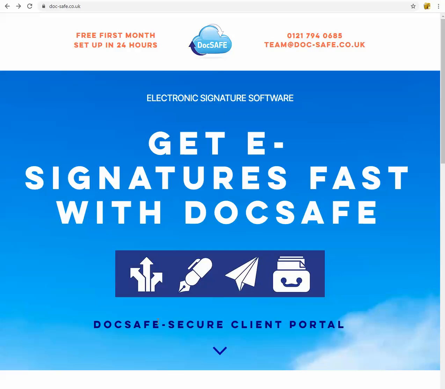Now, assuming that you've already been created as a staff member, you will already be given three pieces of information: your firm's account ID, an email address, which obviously is your own email address, and an initial password. So the first thing you need to do is to go to the DocSafe website, and from there you'll be allowed to download the DocSafe app, whichever version is appropriate for you.